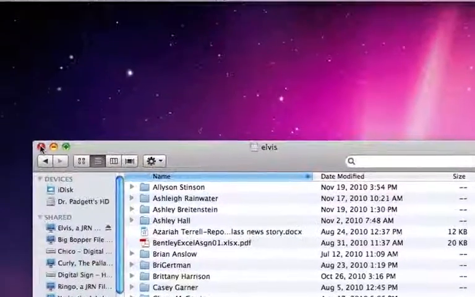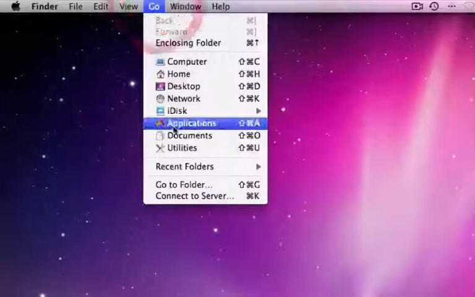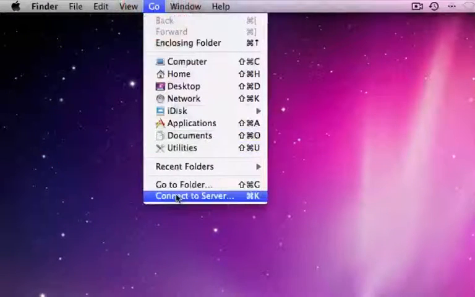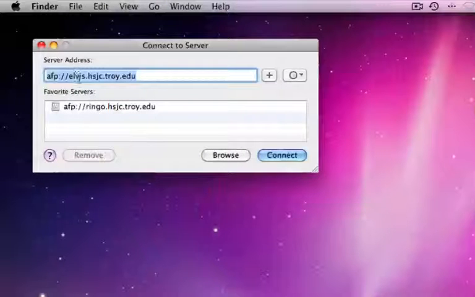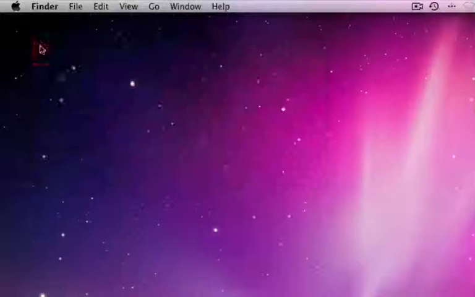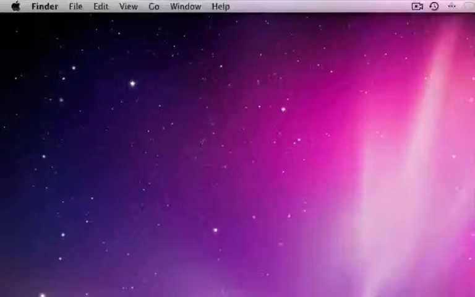Now, if you're on the wireless setup, you would have to click and drag down to Connect to Server and actually type in the name of your file locker at that point in time. So there are multiple ways of getting contact and getting connected to your file locker.